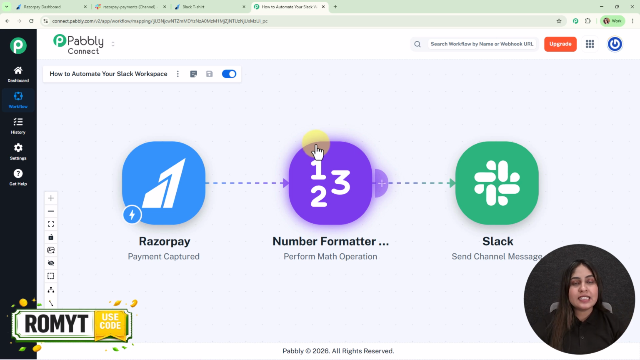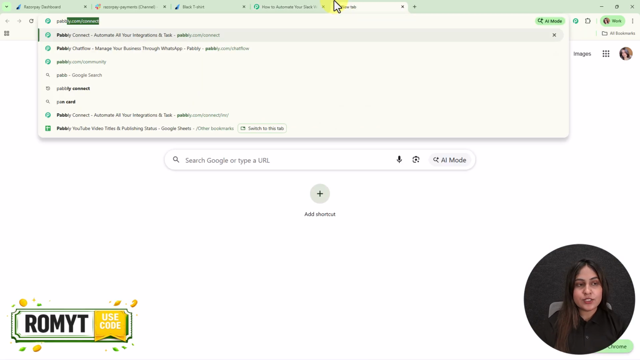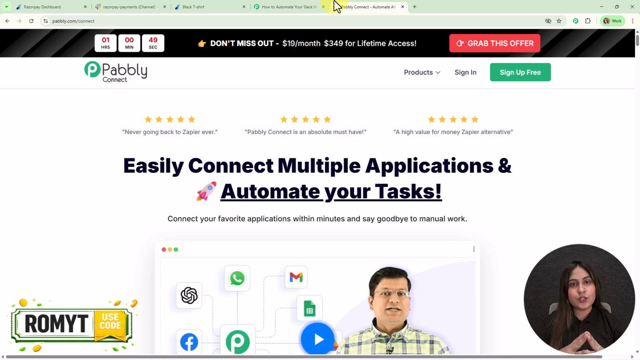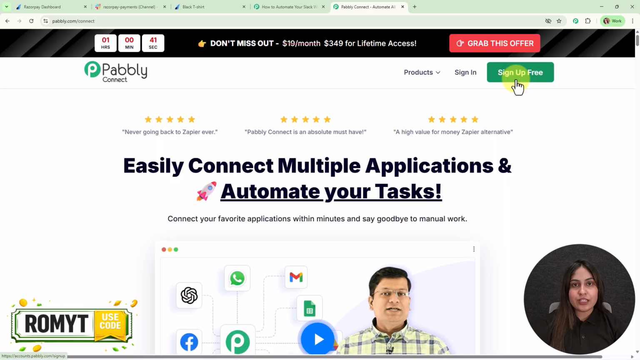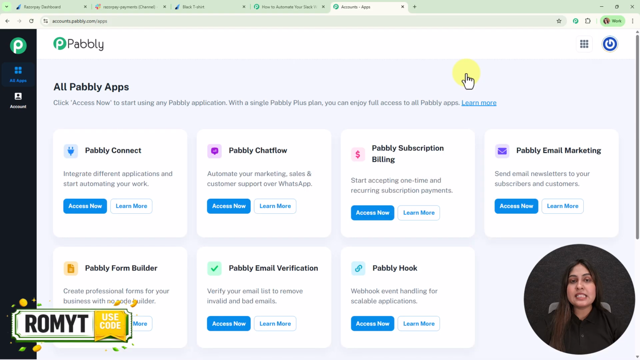So first of all, you need to access this software by searching for pabbly.com/connect in your browser and it will take you to the homepage of Pabbly Connect. Here you can see two options. One is sign in and the other one is sign up free. If you're a new user, click on sign up free and get free 100 tasks every month to explore the software. And if an existing user like me, then simply sign in.